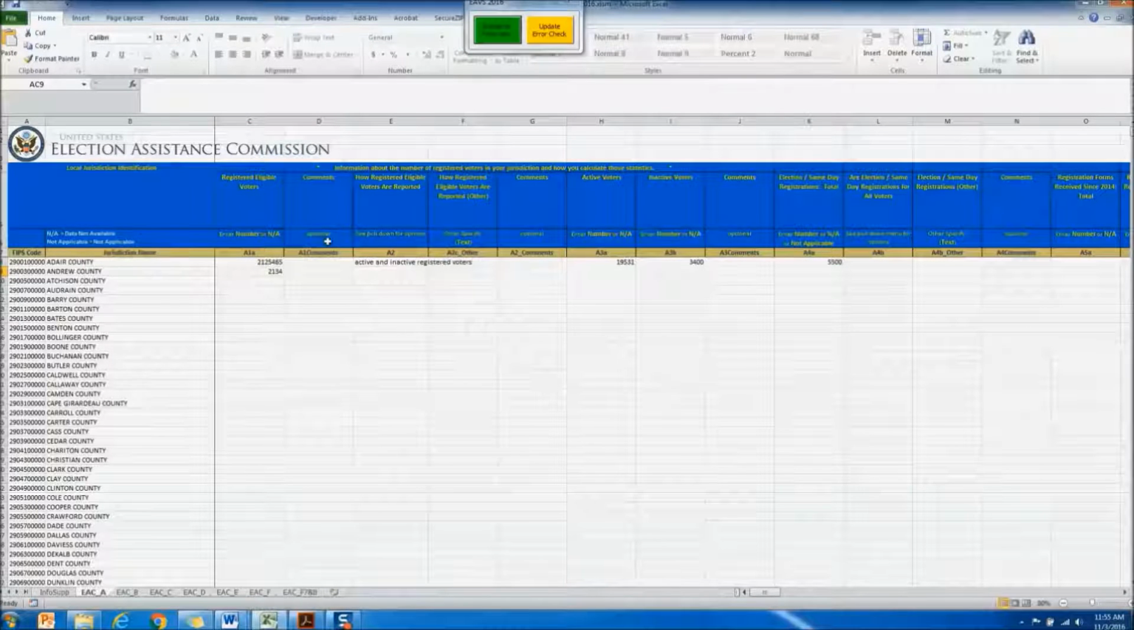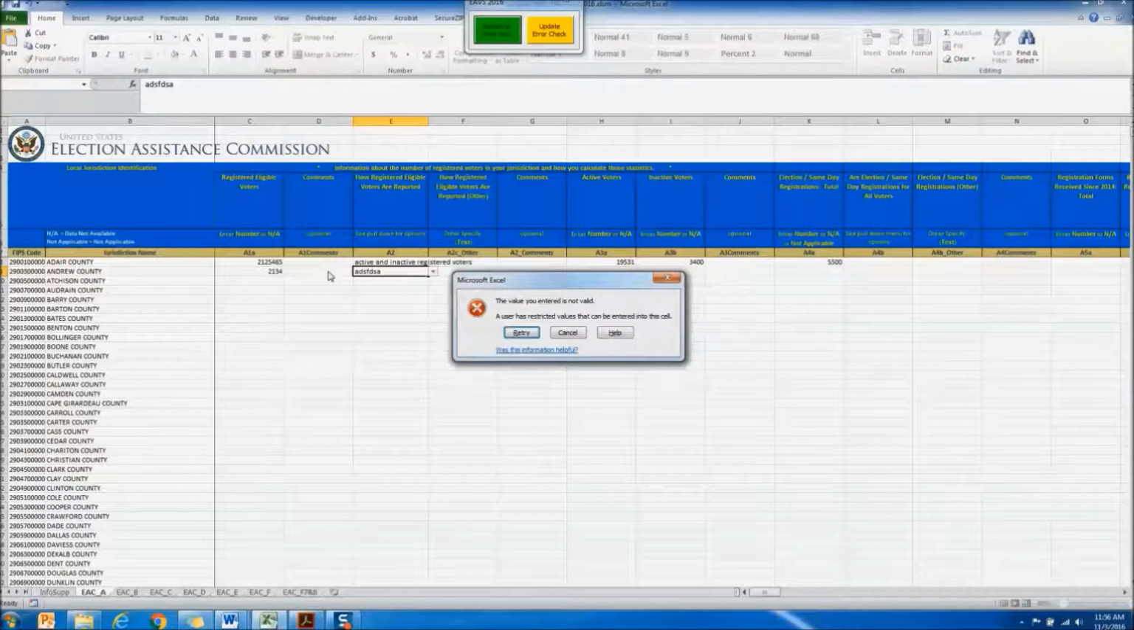Optional, as I mentioned, are optional categories. The pull down: in these particular cells, you can pull down the different options that are available. Same as in the form template, they only give you the options that are available. If you were to type in something different, though, it gives you the error: the value entered is not valid. User restricted values can be entered into this cell.